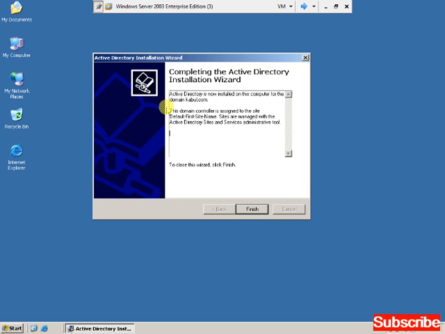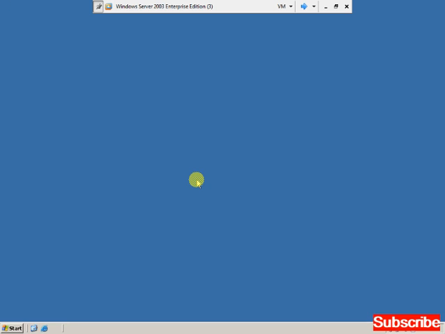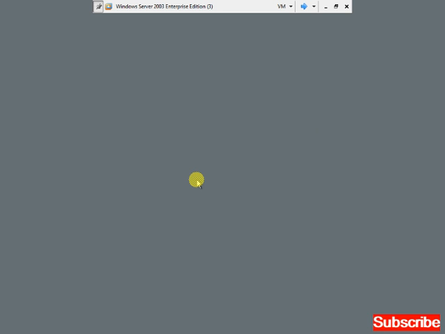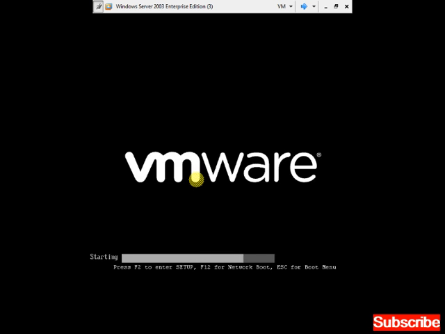Now the Active Directory installation has been finished, so we have to restart our computer a single time. Just finish and restart your computer. After the installation of Active Directory, you have to restart your computer a single time. Now Windows Server 2003 is going to restart.